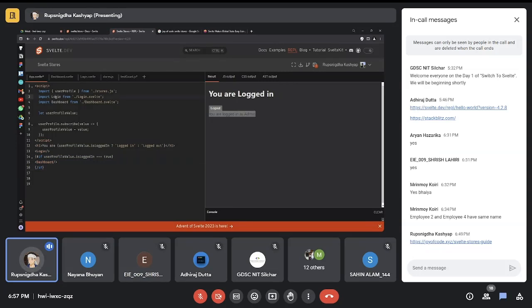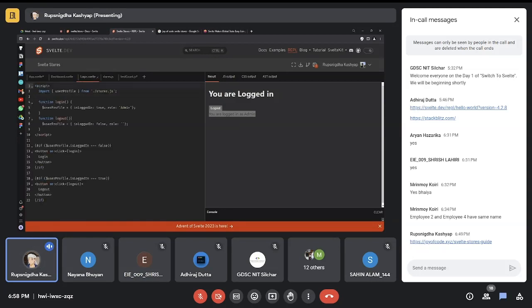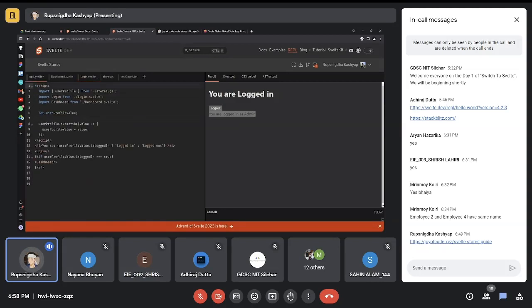which is this. So we are importing dashboard over here. So again, you are logged in as user profile value dot role. What I want you to note is, as you are subscribing user profile value to user profile, you're getting all of the properties of user profile in your user profile value. So we are not using role anywhere over here, right?